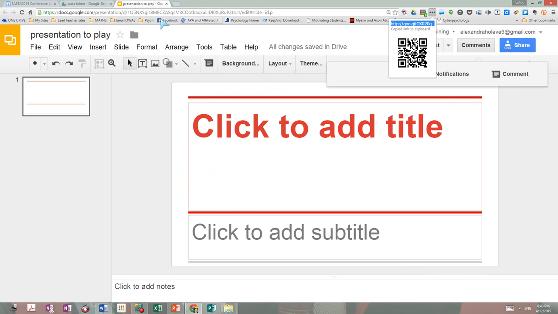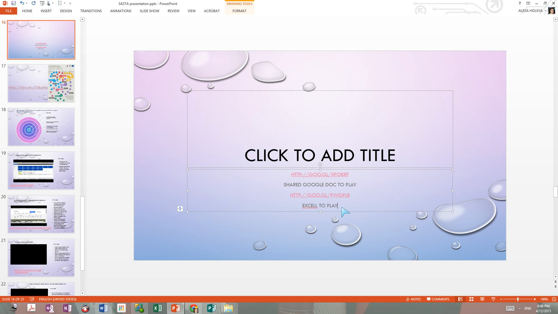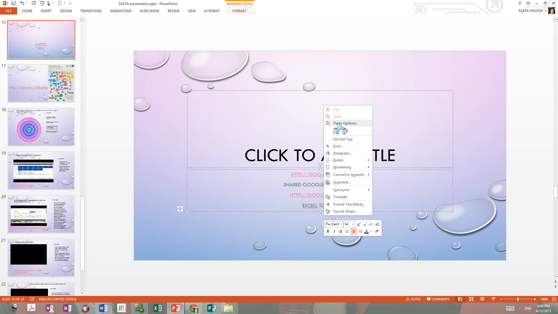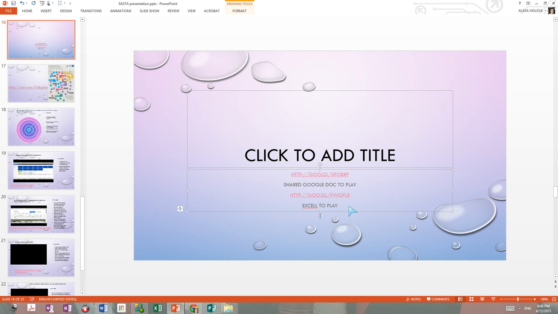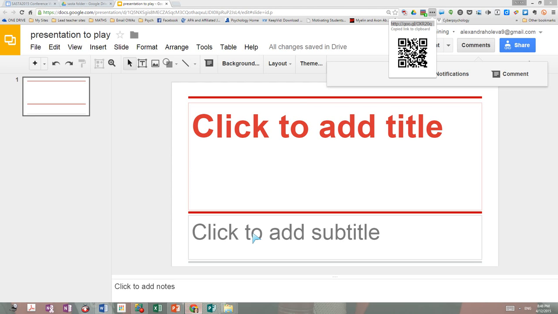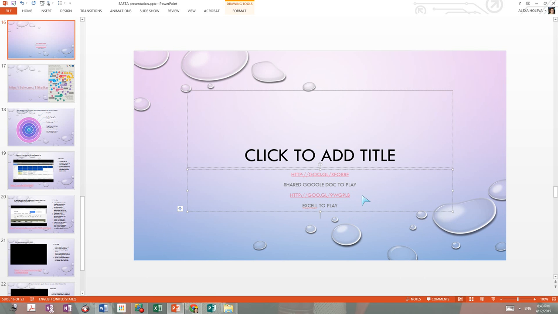Control C. Control paste. Amazing when they don't want to, they don't. I think my computer is tired. Control C, copy, Control V, finally, and I'll write here presentation to play.